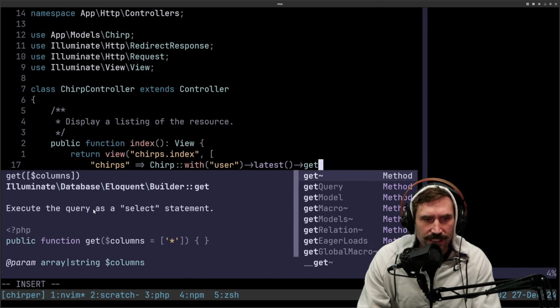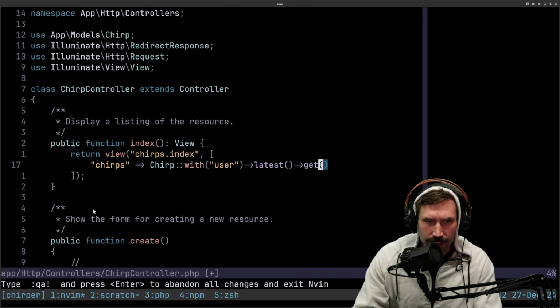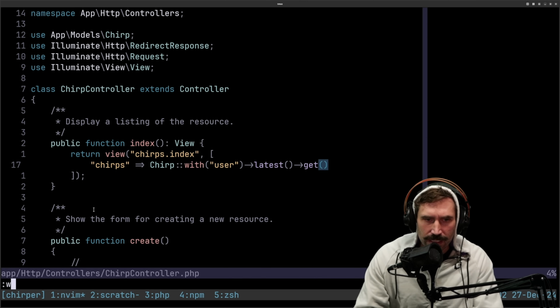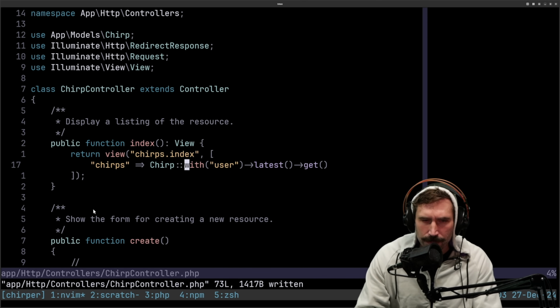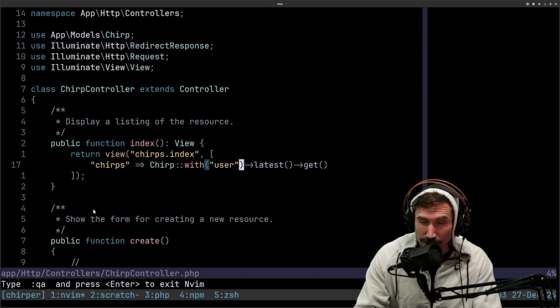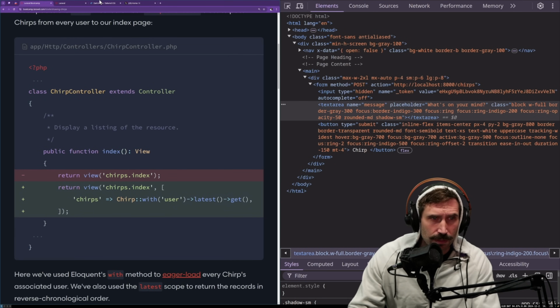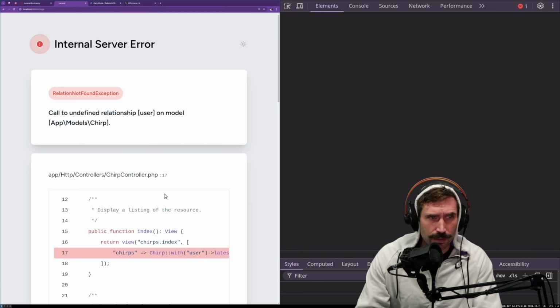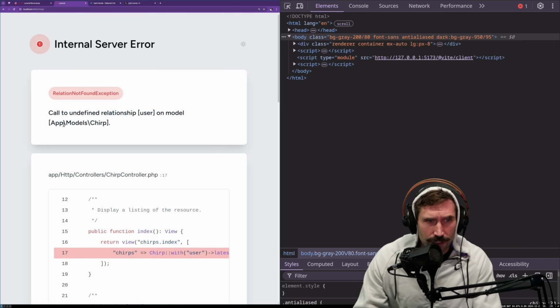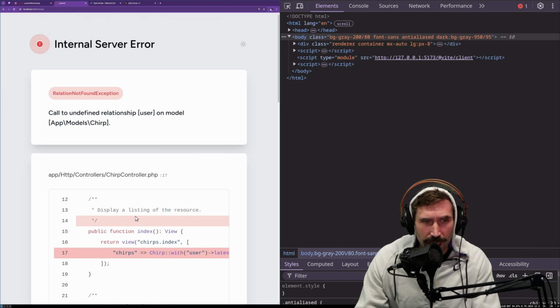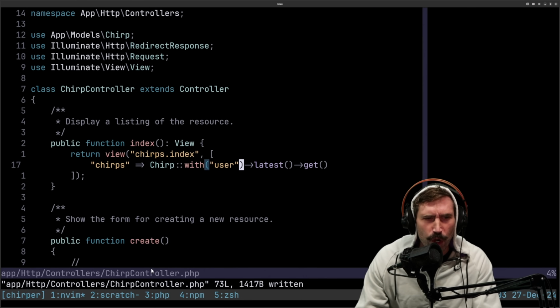And get will execute the select statement. Okay, cool. So we're effectively going to get all the chirps based, I assume, on the user. If I've done that correctly. Right? Call to an undefined relationship user on model. Ooh, boo.